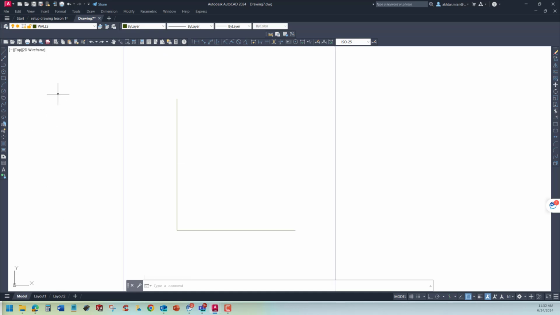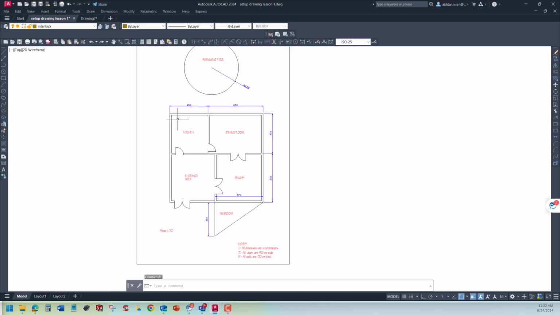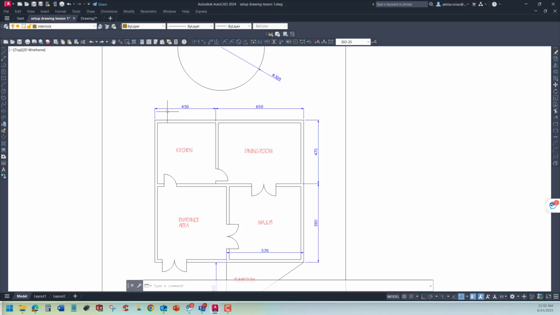So let us look at how much distance we need from there to there and from there to there. The first distance that you see is 450 and the next distance that you see is 650.